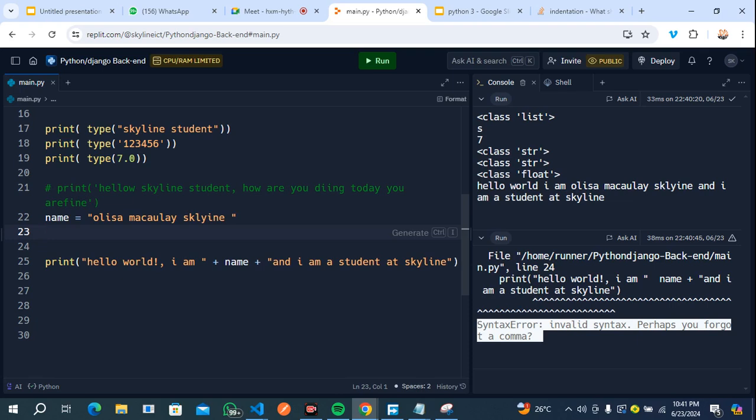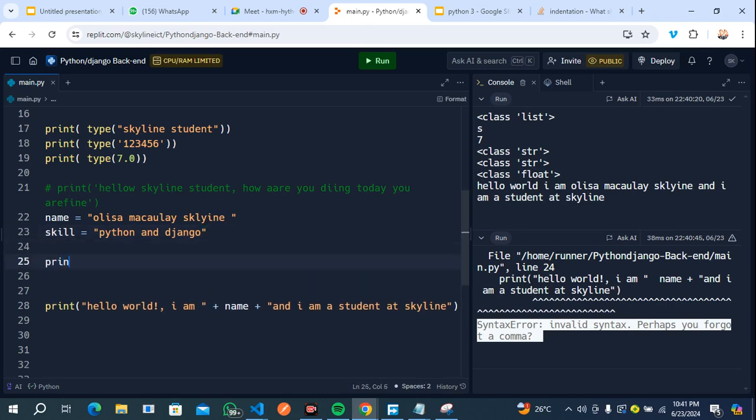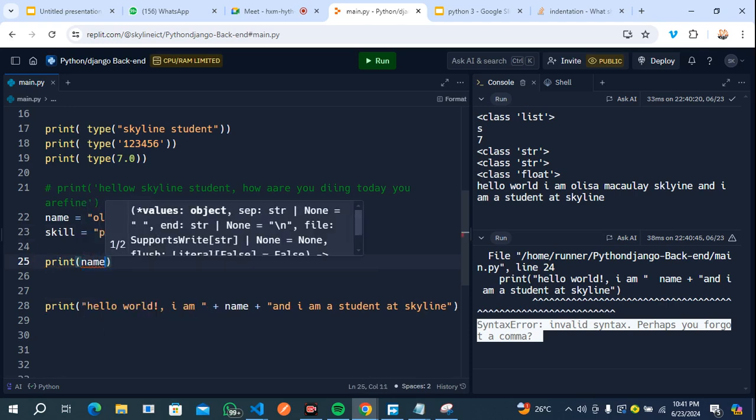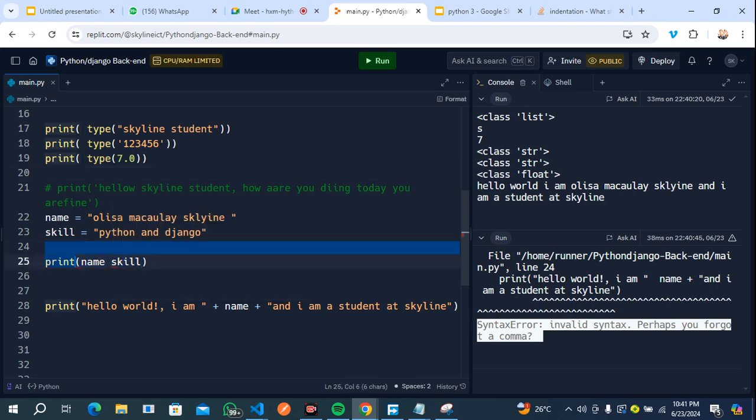Now let me show you another thing. I can say, here, scale, then I say Python and Django. Right? Now this Python and Django, if I come here and say print name and scale, if you print both together, this will not work, right?